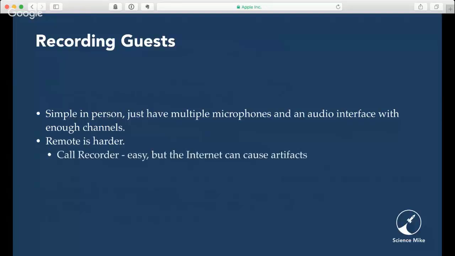There's some software called Call Recorder that will let you record a Skype call, both sides, and then grab the audio from it. It's really easy to use, but it can have artifacts. If there's problems with someone's Wi-Fi or their internet bandwidth, you get these drops and these almost burp sounding audio compression effects that are very unpleasant for the audience and can make it hard for people to understand what someone's saying. And it also means your guest's familiarity with mic positioning affects the quality of your program.